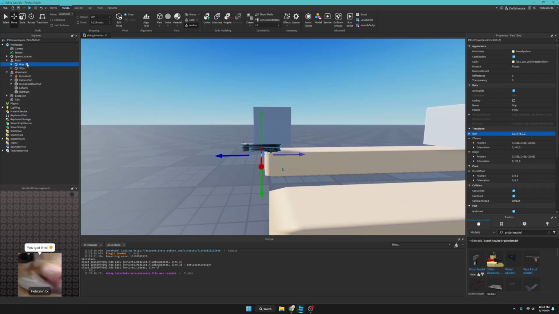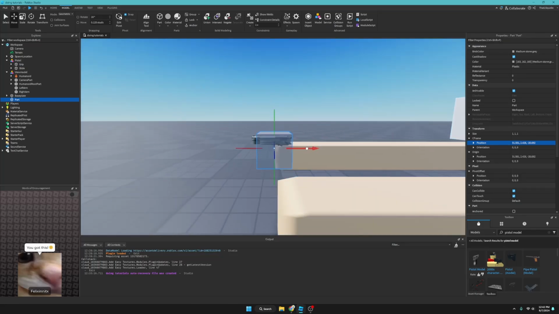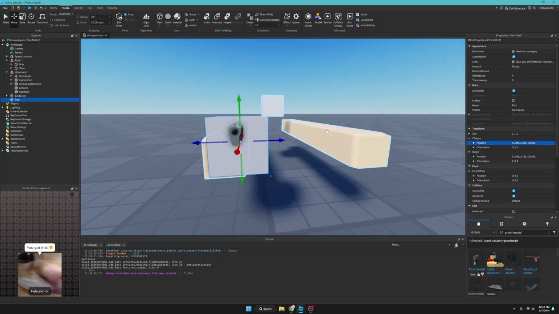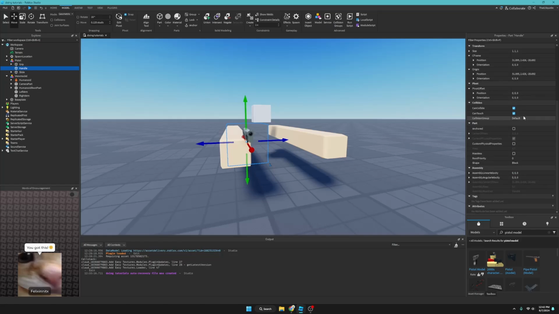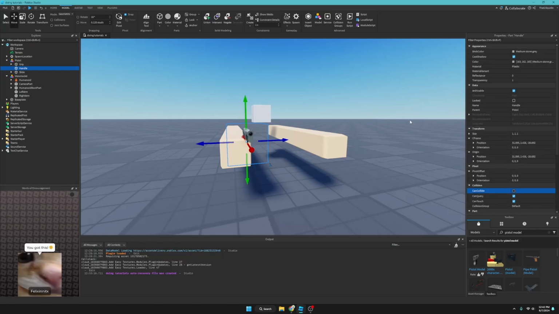Yeah, we'll copy its position and then put that on there. And then move that back to where it actually is. And then put this in here, name this the handle, transparency to 1, can collide off. Okay, there we go.